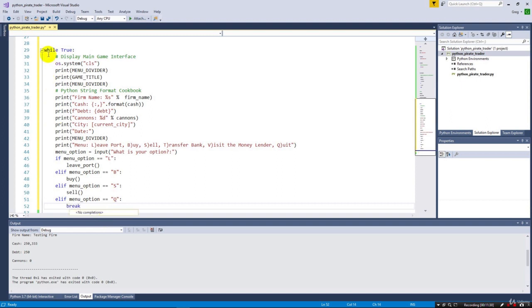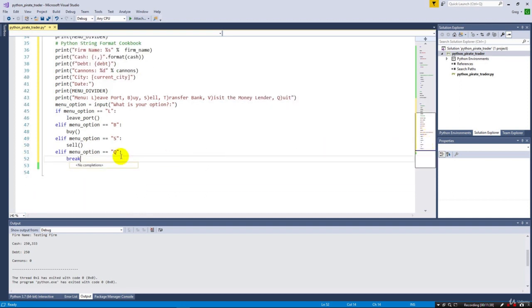So while true is going to keep going and going and going. We'll leave the port. We'll buy things. We'll sell things. We can do all these things. But as soon as we hit Q, we're going to break and quit the game and fall out of that loop. So let's see how that's going to work.